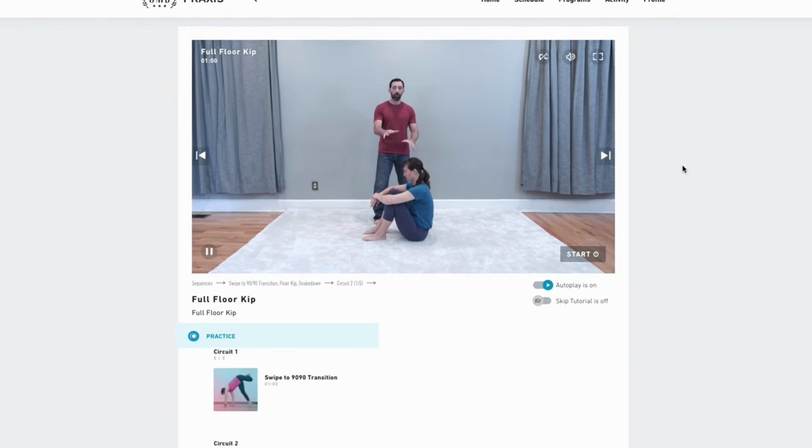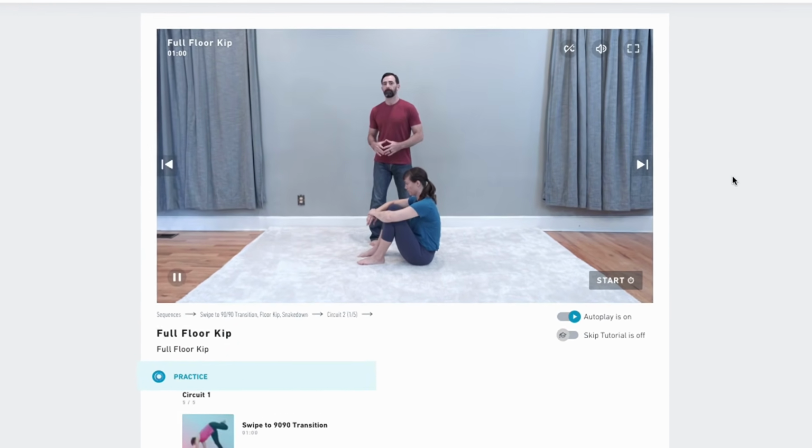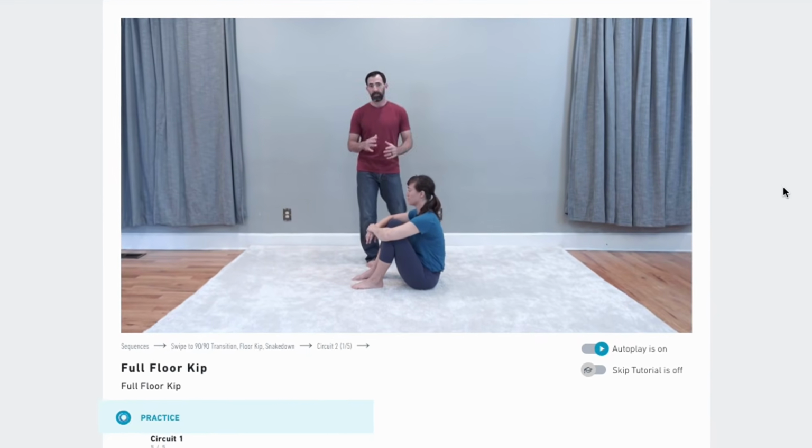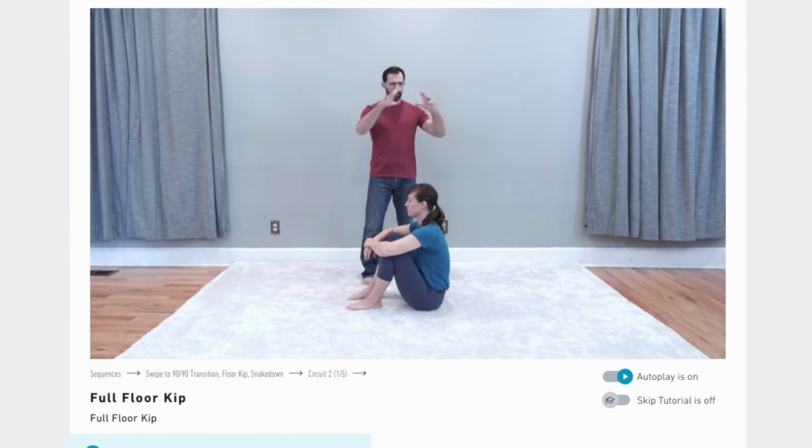Let's take a look at the full floor kip. Now I'm going to ask Rose to demonstrate the most advanced version of this. And then what we're going to do is backtrack a little bit.